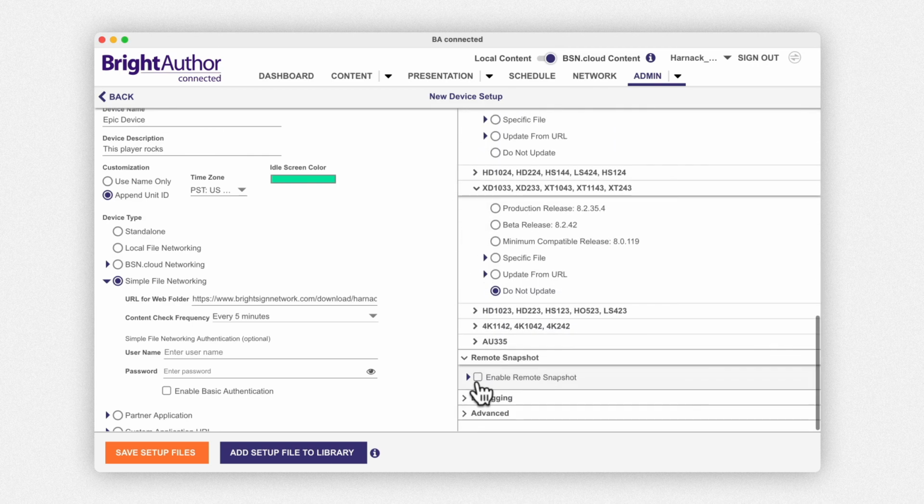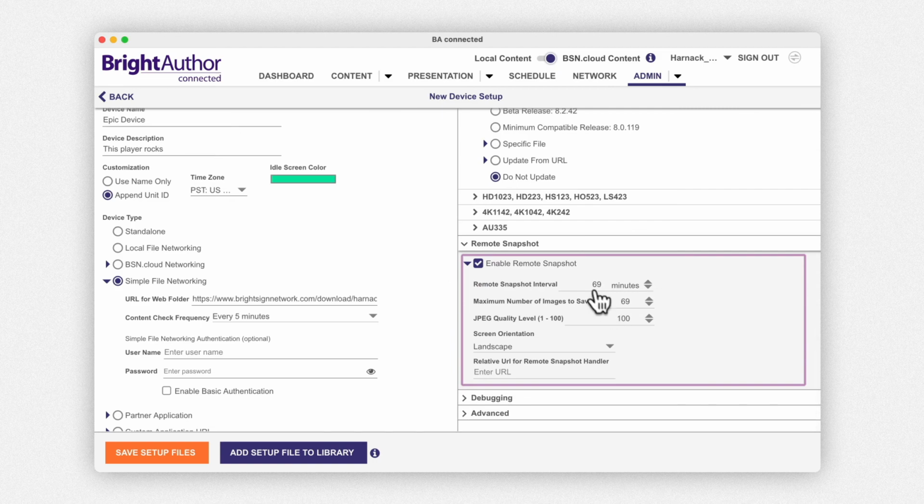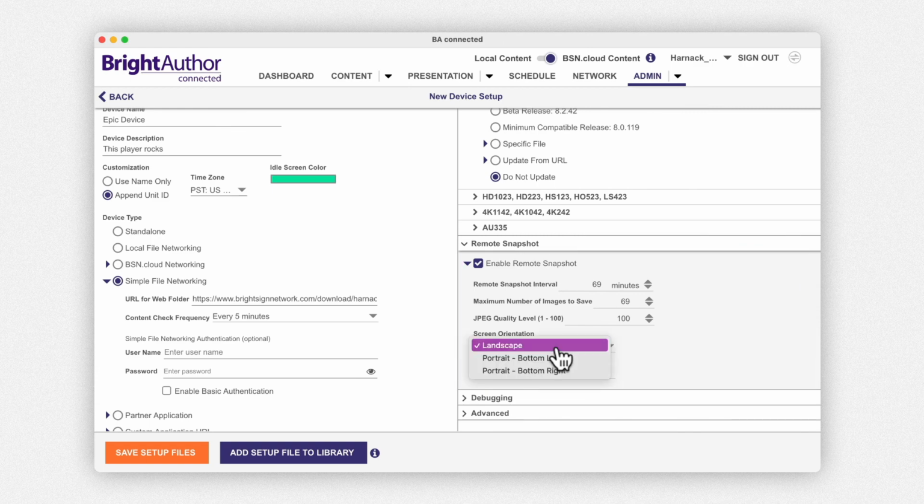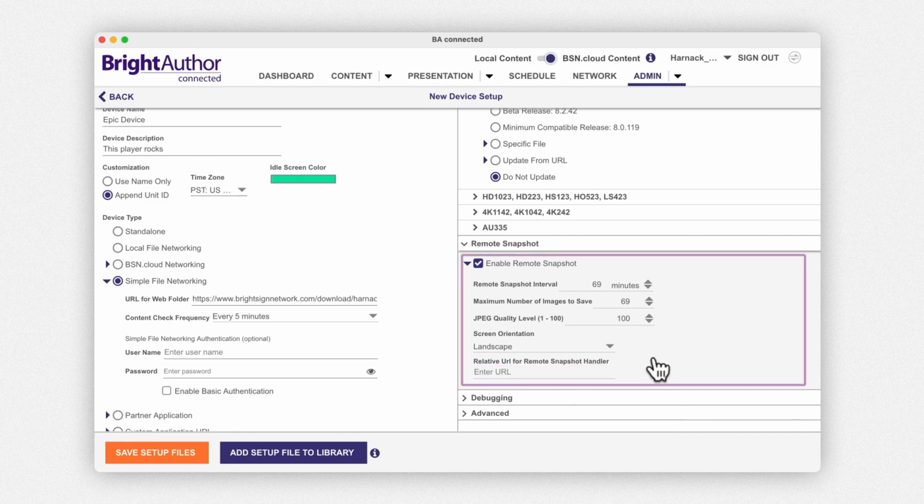Enabling Remote Snapshot here records images of the player's output at specified intervals. You can also specify the number of images to save. The player will automatically delete the oldest images once it reaches its maximum. You can also adjust the JPEG quality and orientation. Please note that even if you don't enable Remote Snapshot here, BSN.Cloud subscribers can view remote snapshots on demand.